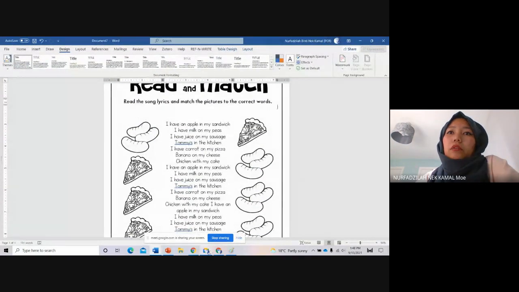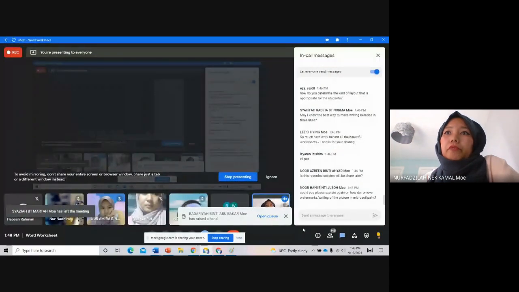One more thing, the font must be big enough. Can you please explain again how to remove watermarks? Okay.